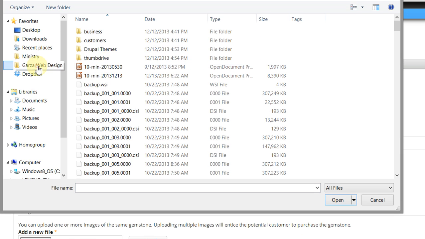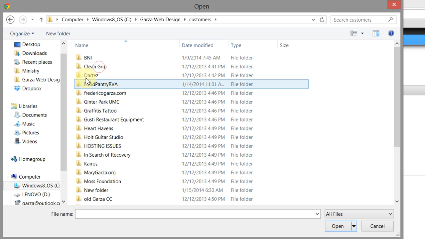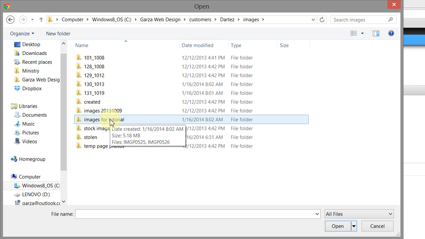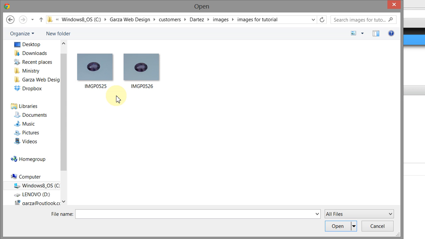Let me go find these things. Okay, I have images for tutorials set aside. So we have 2 images. They're not rubies, they're not red. It's not an emerald cut, but that's okay. So this is what the images are going to look like, or the files are going to look like.